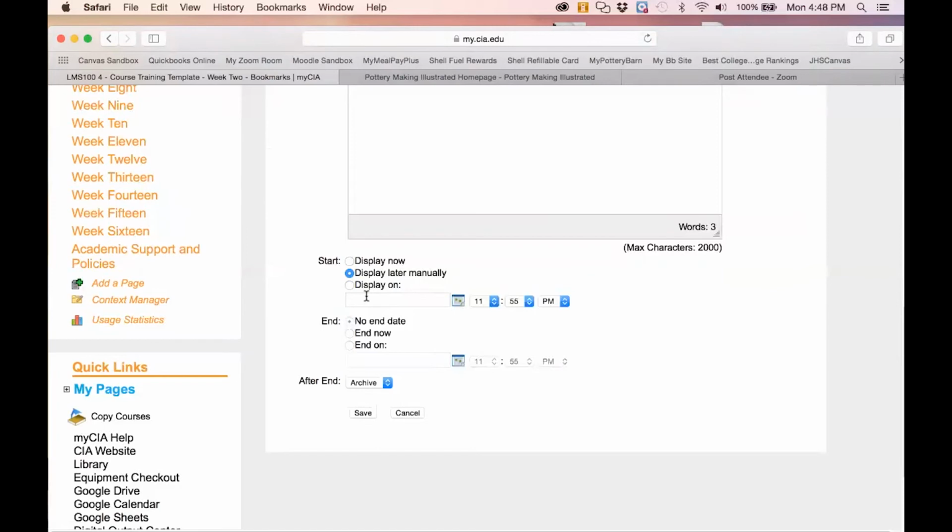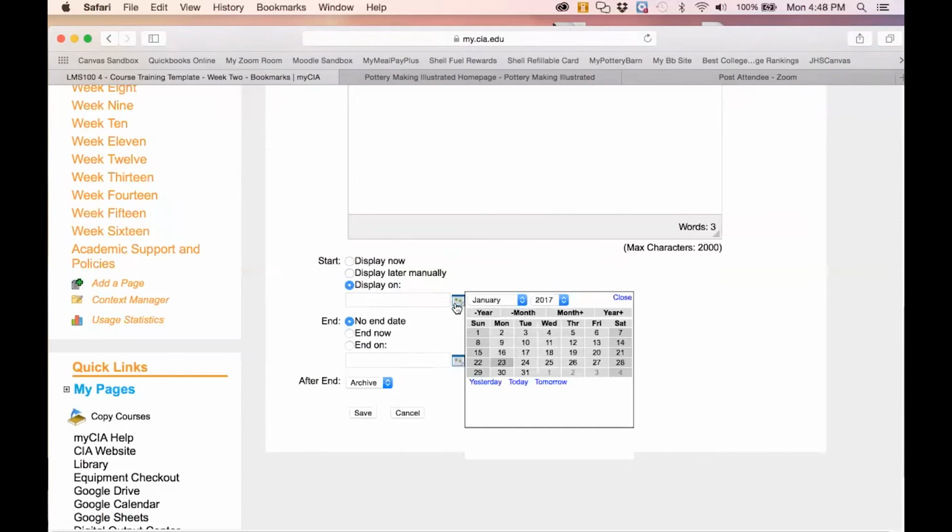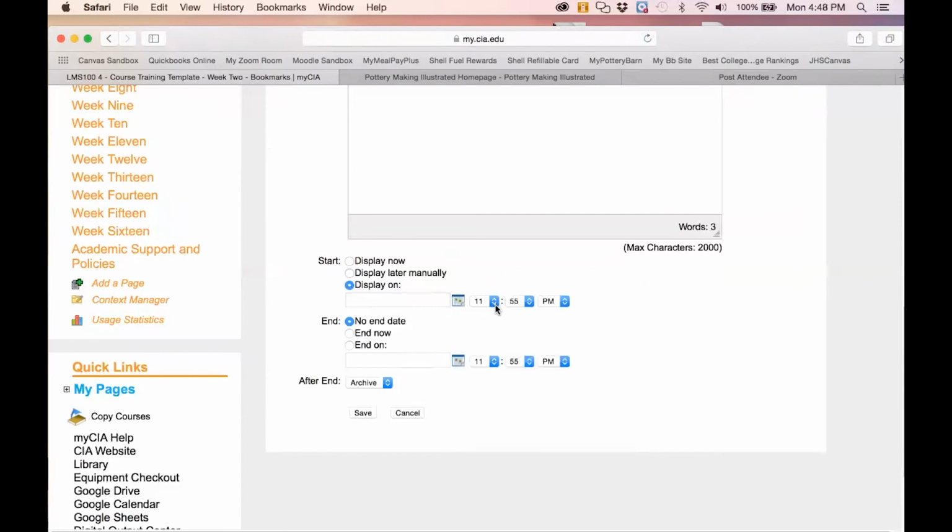If I want the bookmark displayed on a certain date, then I can select Display On and use my calendar to select a date as well as a display time.